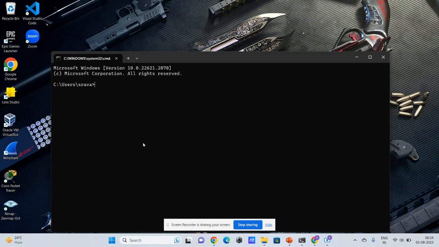Now I'm going to explain a command which is used for the default scan: nmap space hostname or IP address. The hostname will be scanme.nmap.org. As you can see, it has started scanning. It will scan the host scanme.nmap.org and give us the results of what ports are active right now. It's going to take some time as it's going to scan all the ports.